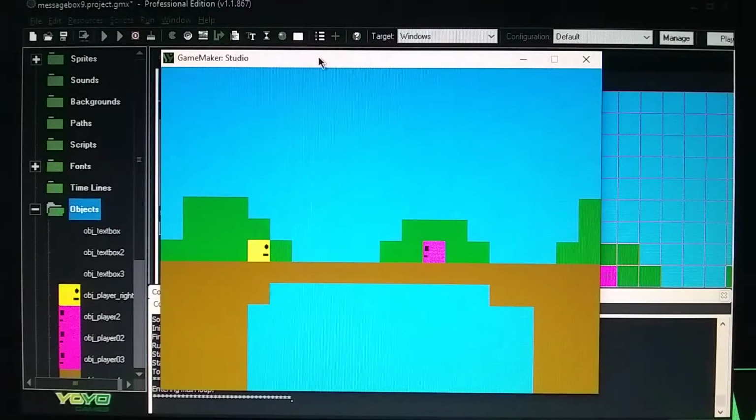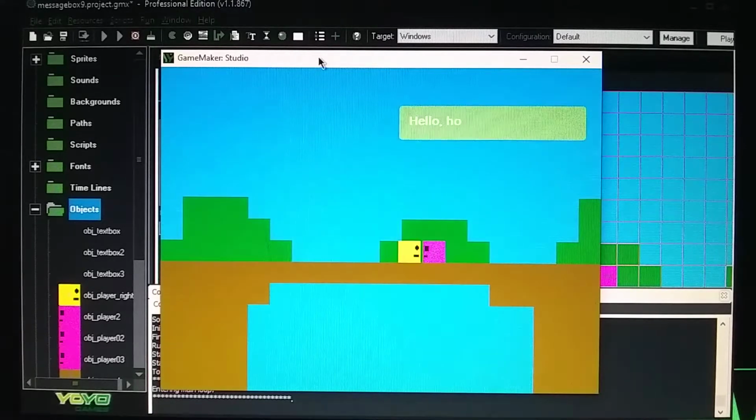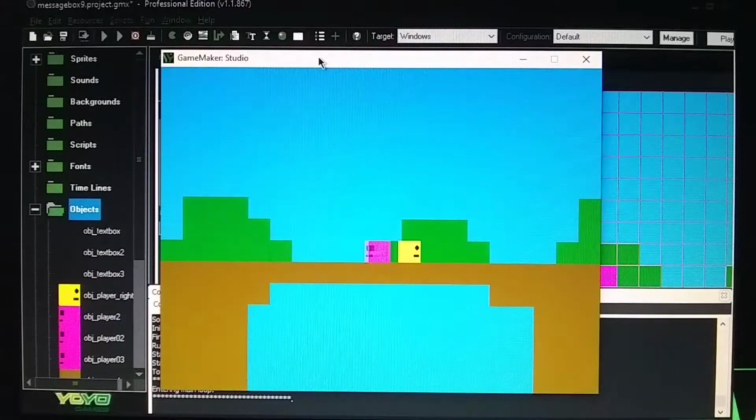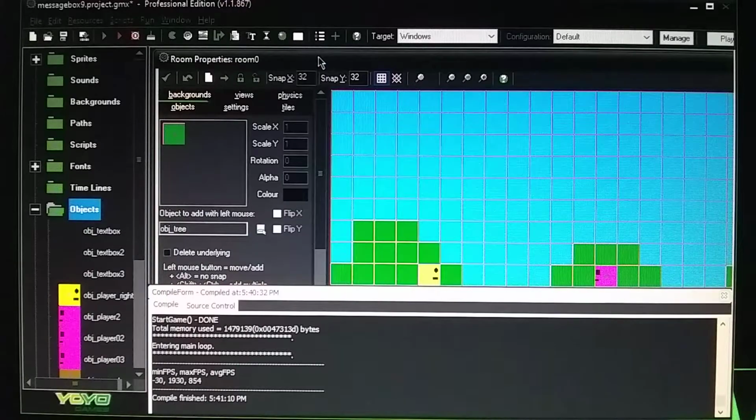Okay, this video is about custom message box. So my character that's yellow will meet the character over on the right, the purple character, and I will say a message to him and he will say a message to me. Alright, so let me show you how I did that.